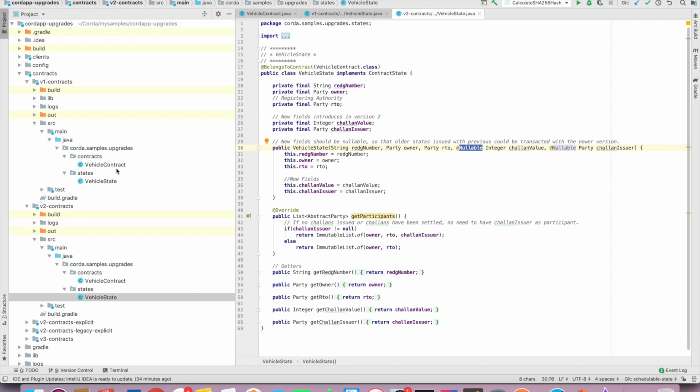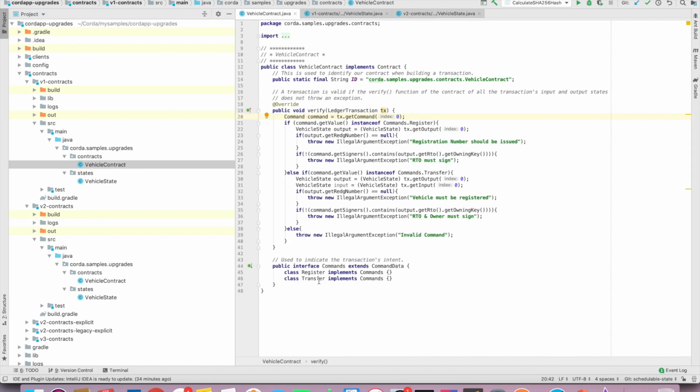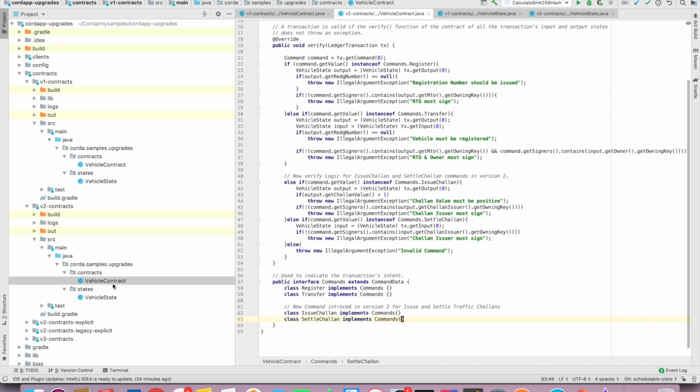And if you look at the contract, we have 2 commands here in the first version. And if we look at version 2, we have 2 new commands that have been introduced for issuing of the challan and for settling the challans. The settlement of the challans is where the party pays the required amount to settle the challan dues.